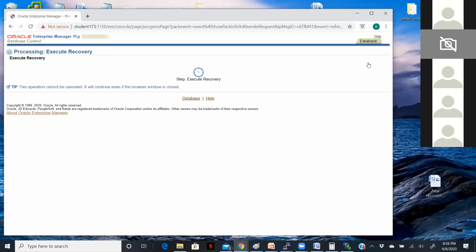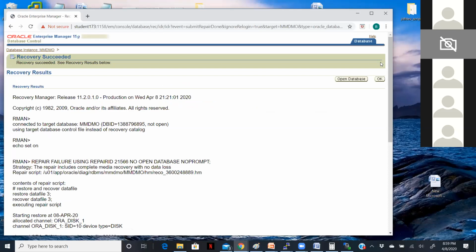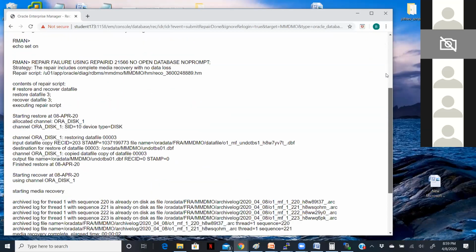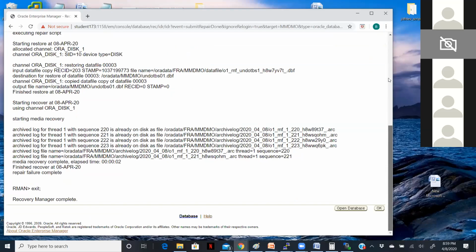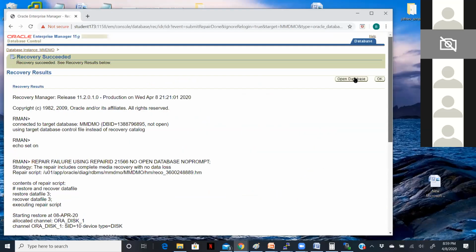Like I said, so you take very, very big care. Do not attempt anything. All right, what does it say? Did it succeed? Yes. All right. And now it says you want to open the database. You can click here to open the database. And the database is open. All right.